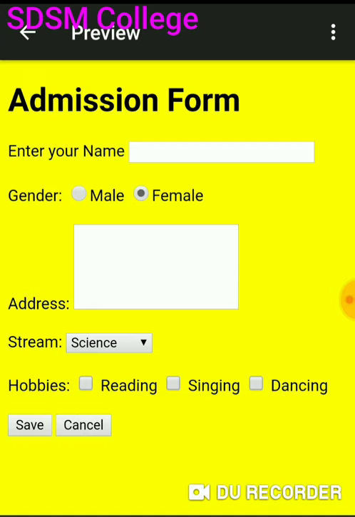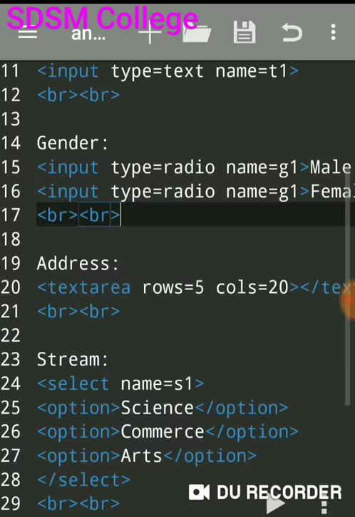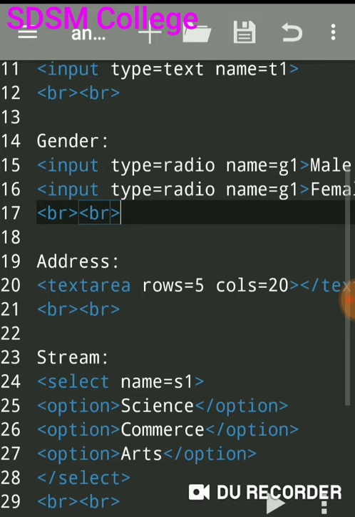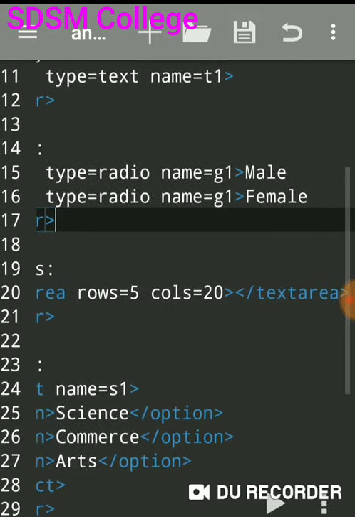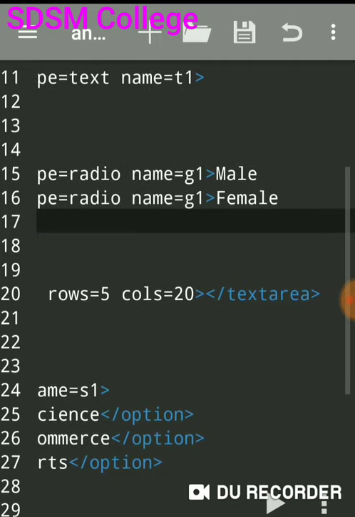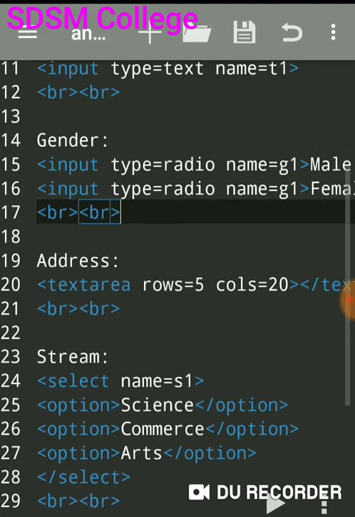Next, I want to include a text area field, and as I told you, text area is nothing but a multi-line text box. So again, I will go to the source code, and here you can see the address field. For adding the address, I want to use text area, so I have used the tag text area. Rows specifies the height, how many rows should be there in the text area field. So there are 4 rows, and cols is equal to 20, so in one line there can be approximately 20 characters. Then close the text area field, then break.